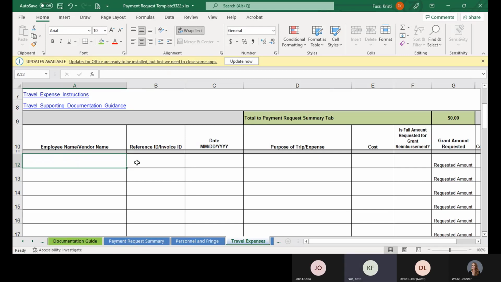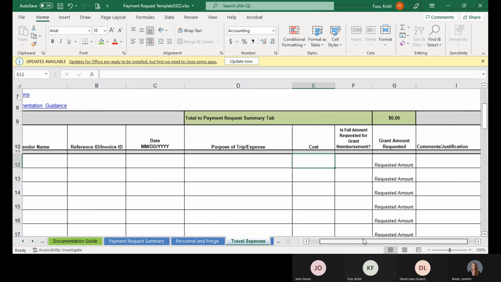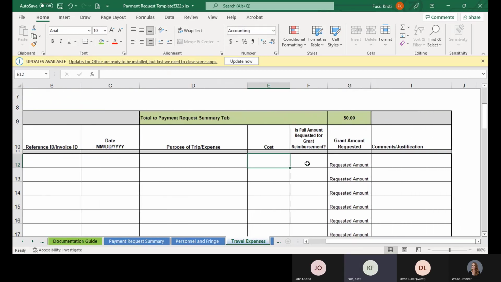Whatever reference ID your organization uses to track that travel, enter that in the reference ID column. Whatever the date of the travel, if it's a range, just put in the last date and that's fine. Purpose of the trip, just a brief explanation, and then the total cost of the trip. Now, when you put this cost in, the next thing is there's going to be times that an employee may submit travel that everything on their travel expense report cannot be charged to this grant.